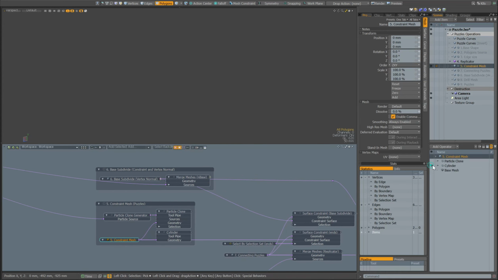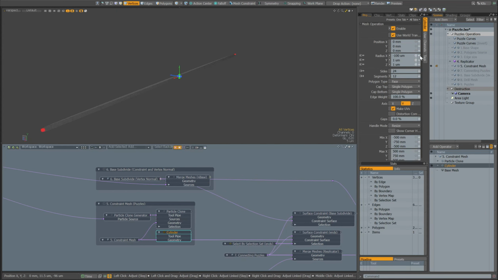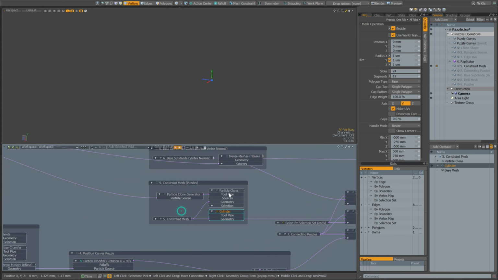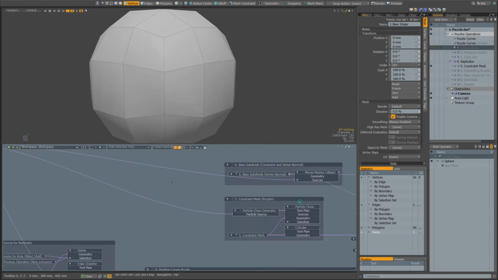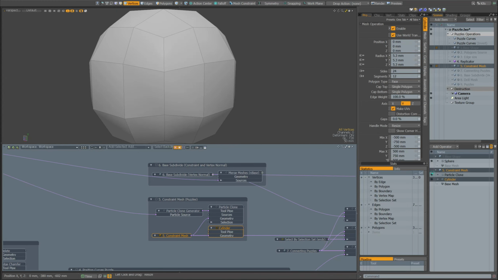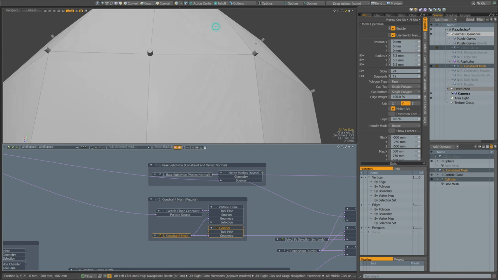In step 5 I cloned the cylinders at the vertex locations of the base sphere. Yes, they are cylinders but very small. I then used the particle clone added in Modo 16.1 v1 to place the cylinders. These cylinders will attract the endpoints of the curves.